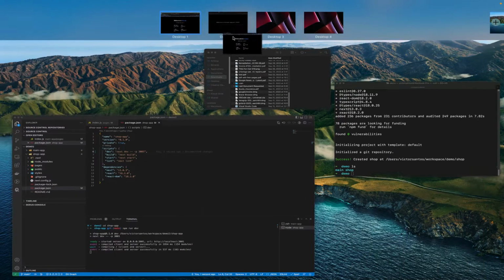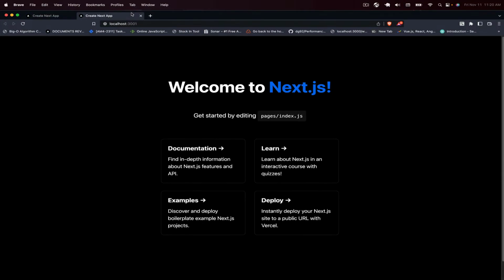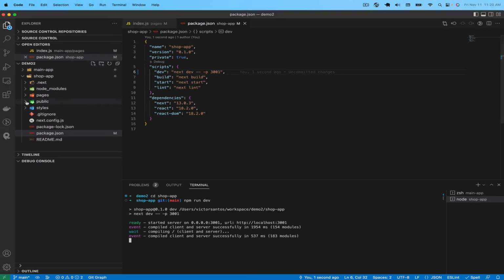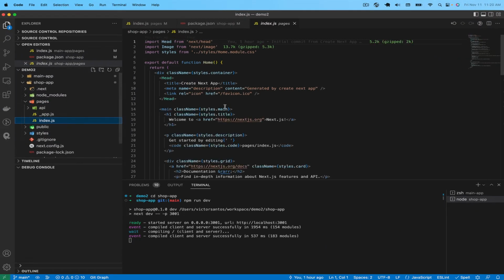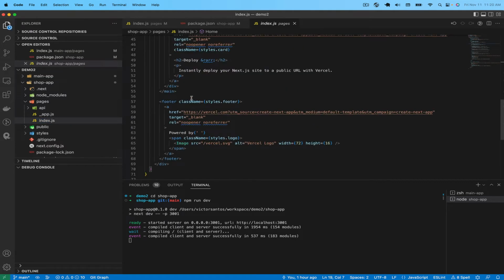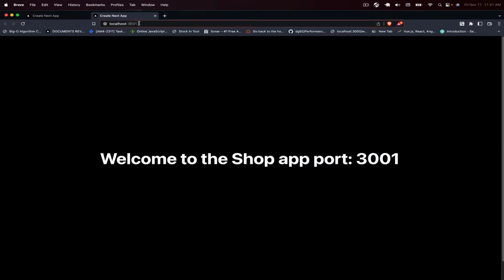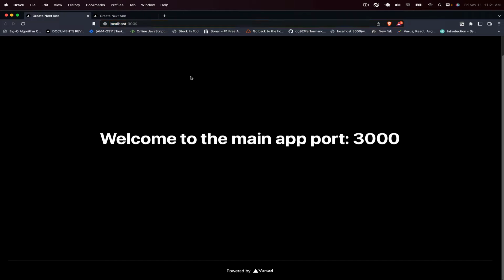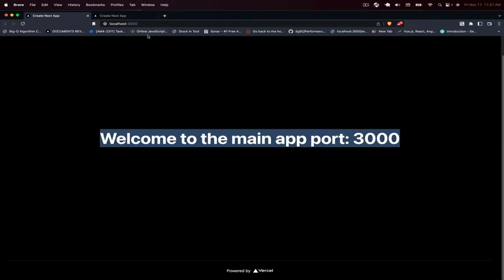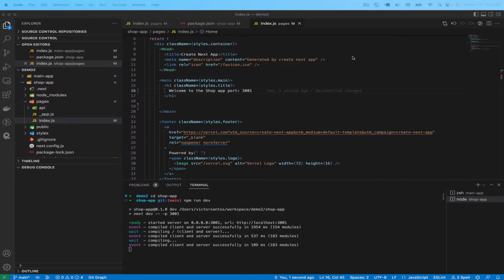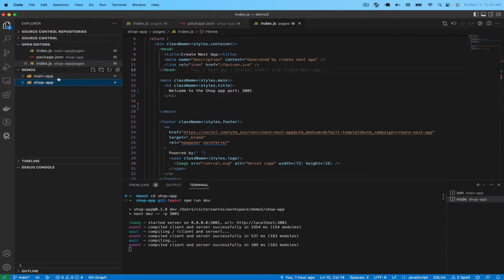All right. Now we need to make some changes to be able to differentiate between those two applications. We just do the same thing, remove some default content. We're going to add welcome to shop on port 3001. Awesome. So as you can see, we have two applications, one on 3000, the second one on 3001. All right, let's go back.